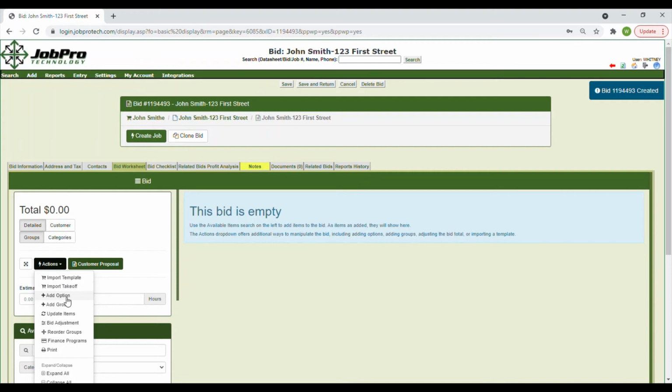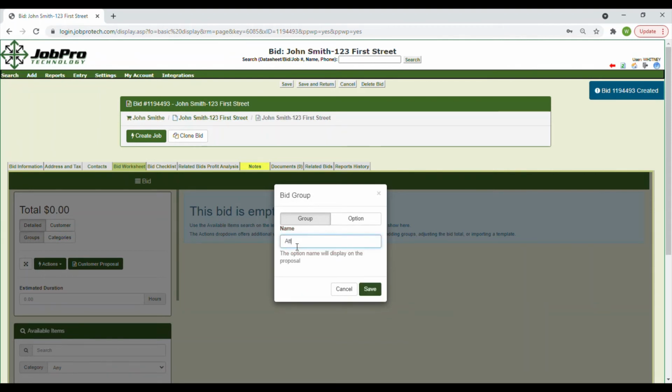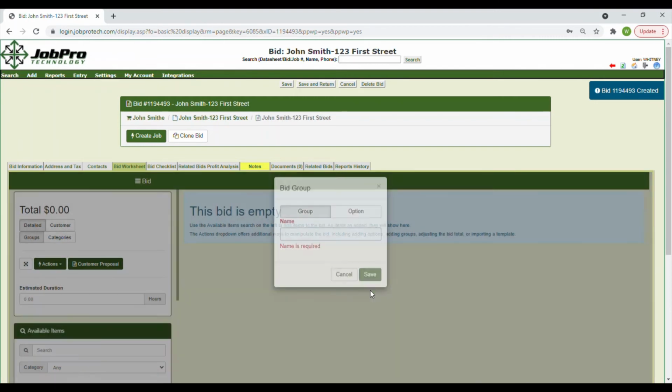The green Actions button includes a drop-down list of additional options for editing your bid. Here you can do things like import a template, add a group or option, make a bid adjustment, and more. Adding groups to your bid allows you to group your items as you'd like them to be displayed on your proposal, and later they can be broken out into separate work orders for your job.